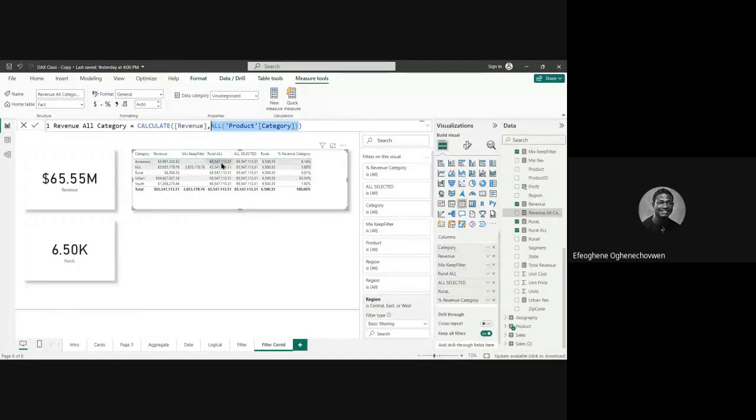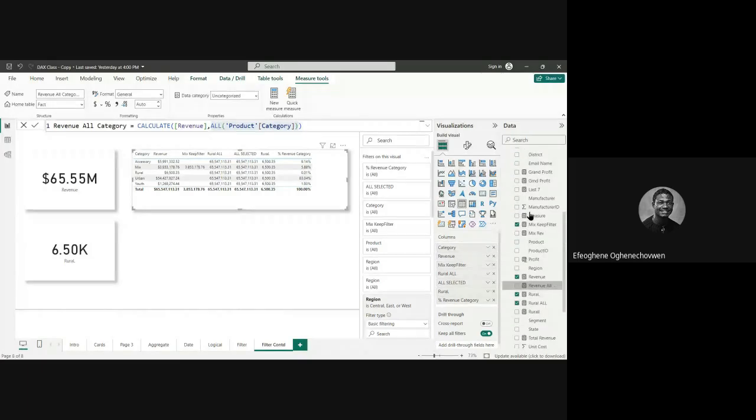Behind the scenes, in the back end, this is what happened. It returned all of this and it started dividing. If you see my division now, it returned all of this. Now let's take a look at my division.